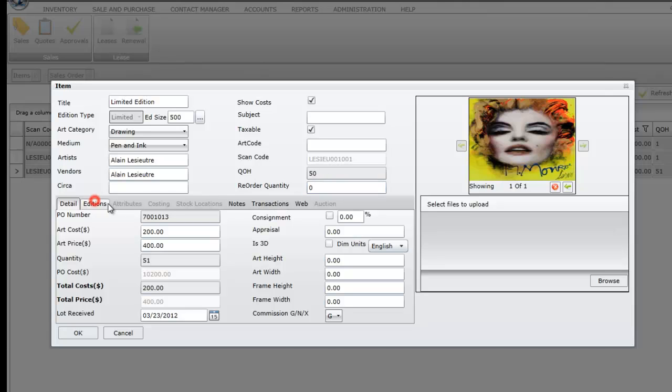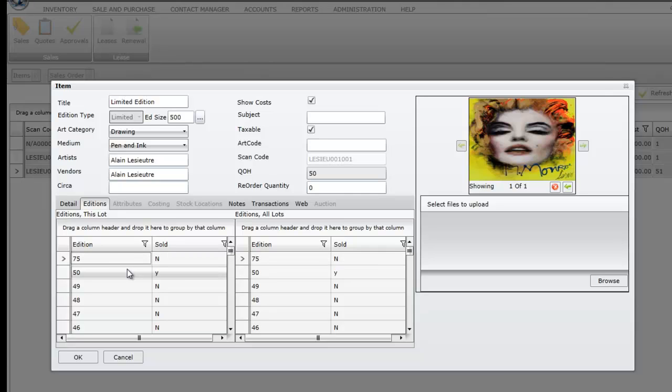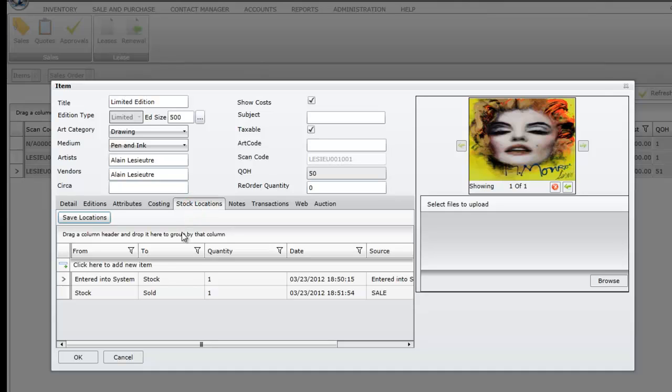And if I go to the edition number 50, you can see that it has a Y next to the sold column, which of course indicates that it's sold. If it's returned to the artist, it'd have an R. If it's on approval, it'd have an A. So if I click on number 50, I can go to my stock locations, and I can see when it was entered into the system and when it was sold.